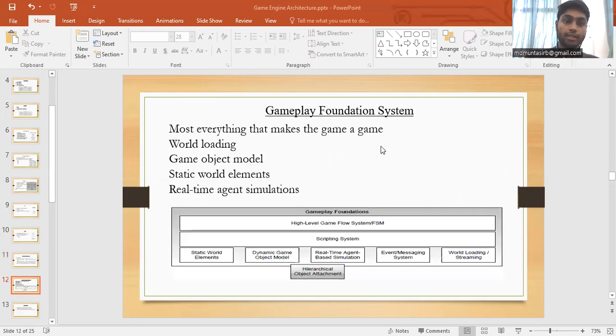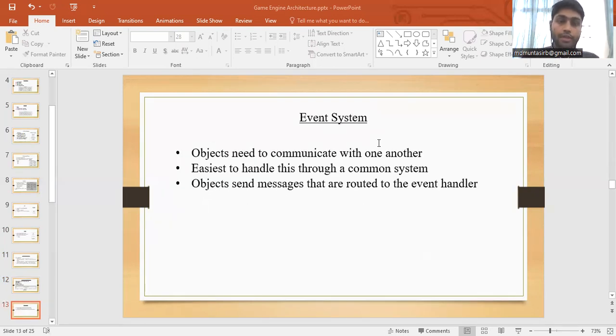Gameplay foundation systems are basically most everything that makes the game a game, including world loading, real-time agent simulations, static world elements, and hierarchical objects. Event systems: objects need to communicate with one another, and it's easiest to handle that through a common system, which sends messages that are routed to the event handler.